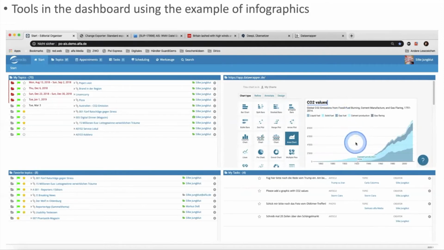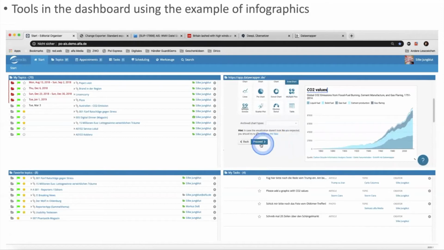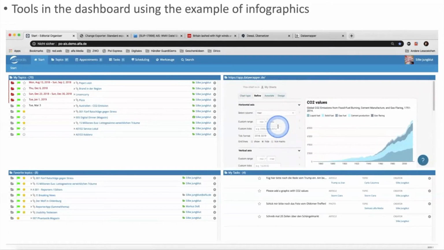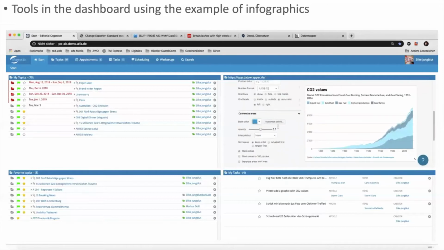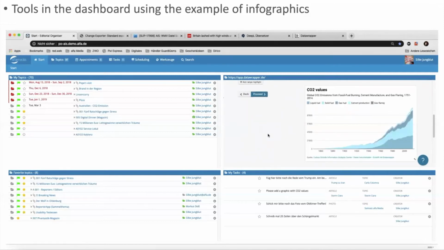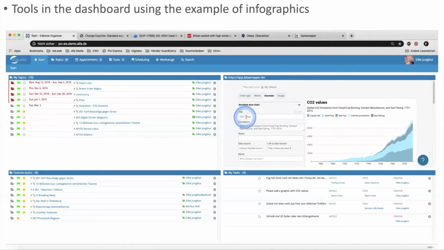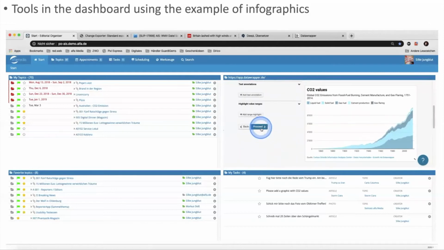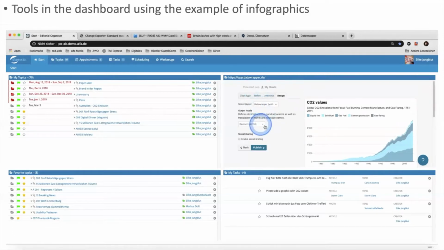And then we can proceed to the next step, where we can define more details or check the colors and proceed. Now we can define the title or change the title. We can give a description to the infographic and go to the next step. And this means we can just publish the infographic.